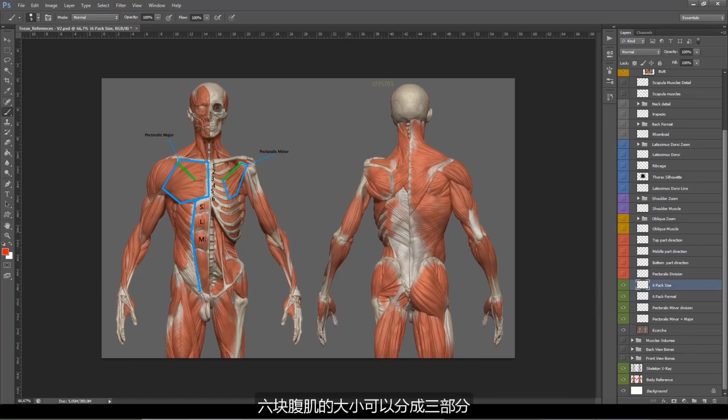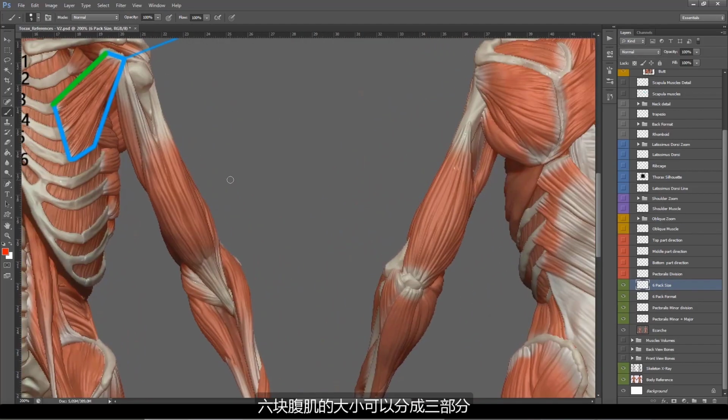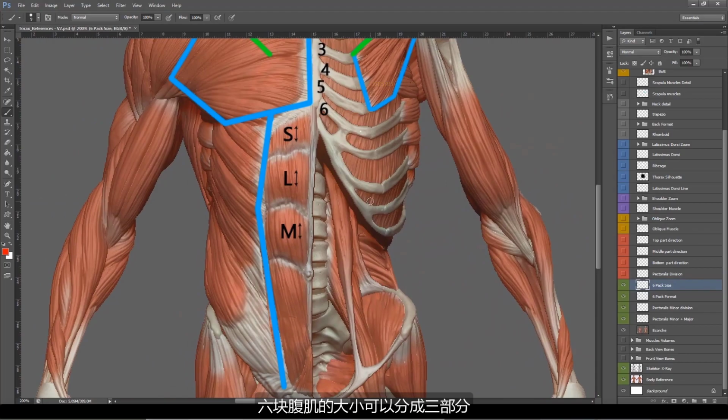The size of the six-pack can be divided by size. The first one is the smaller one, the middle one is the larger one, and the last one is the medium one.